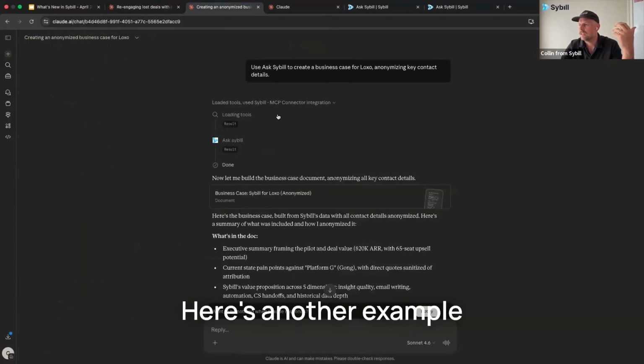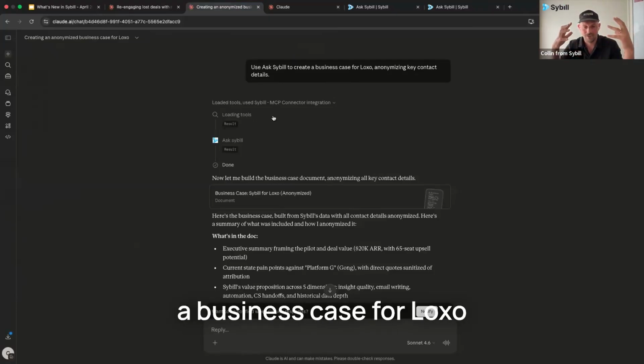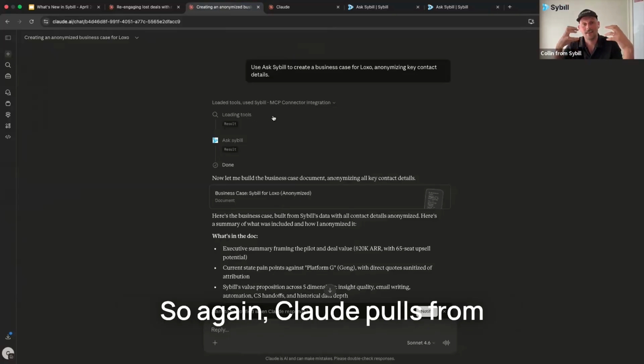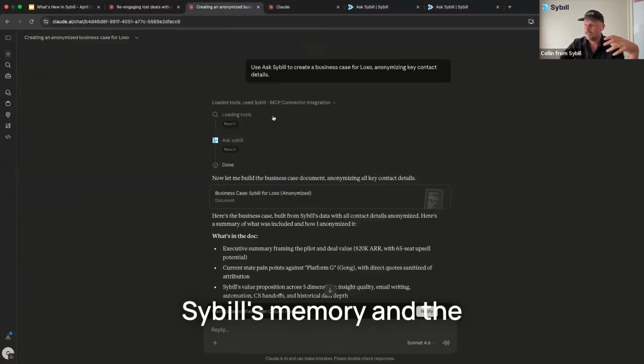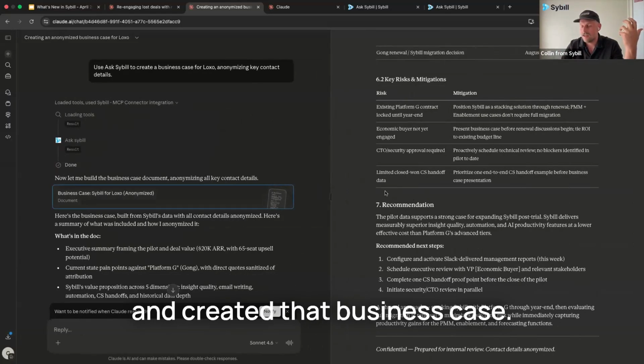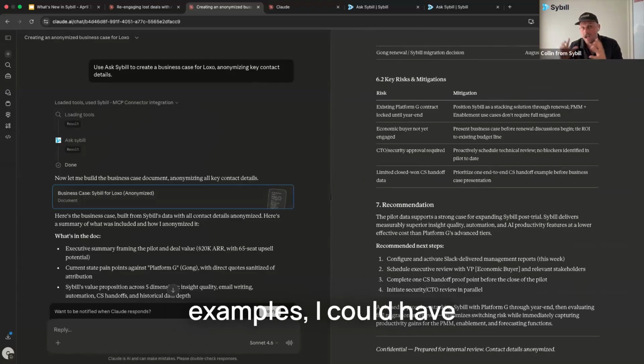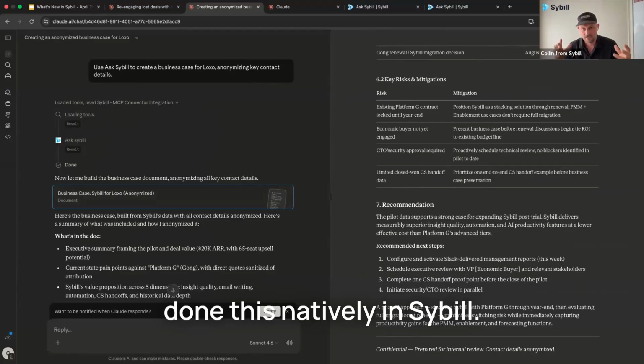Here's another example of a prompt I ran here. Use Ask Sybill to create a business case for Loxo, anonymizing key contact details. So again, Claude pulls from Sybill's memory and the way it's interpreting and understanding our deal data and created that business case. Now, it's worth saying again that for these two examples, I could have done this natively in Sybill.